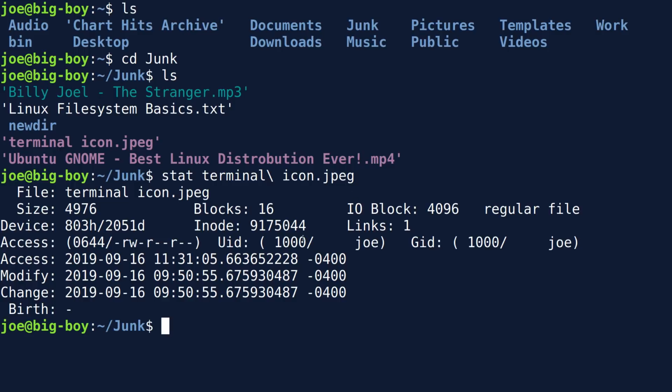And we got the owner of the file, the UID, that is me. I'm user 1000 on this system, and my username is Joe. And the group ID, what group does this file belong to? Well, it's right there. It tells us that it's a regular file over here. How many links are there to this file? Well, there's one.